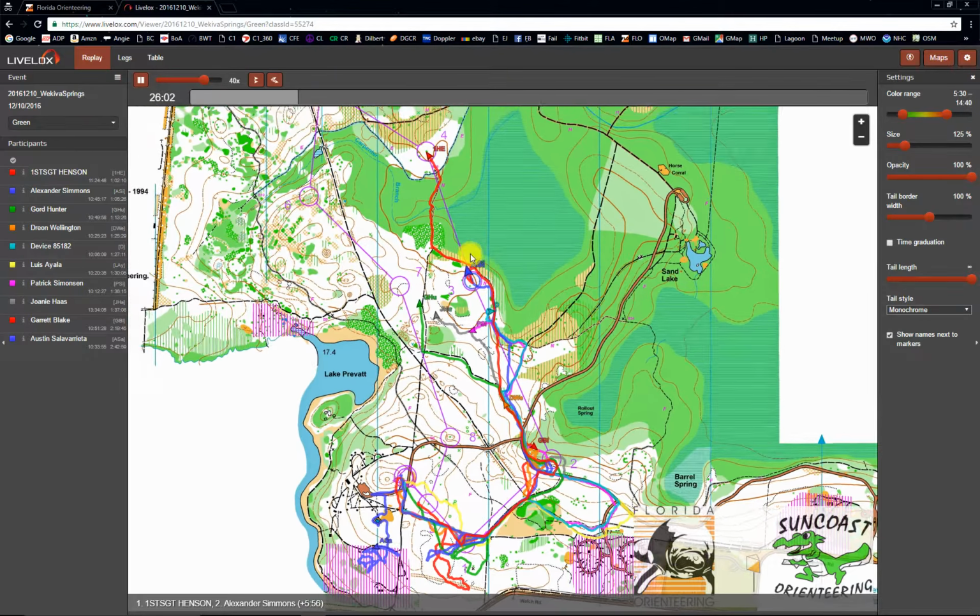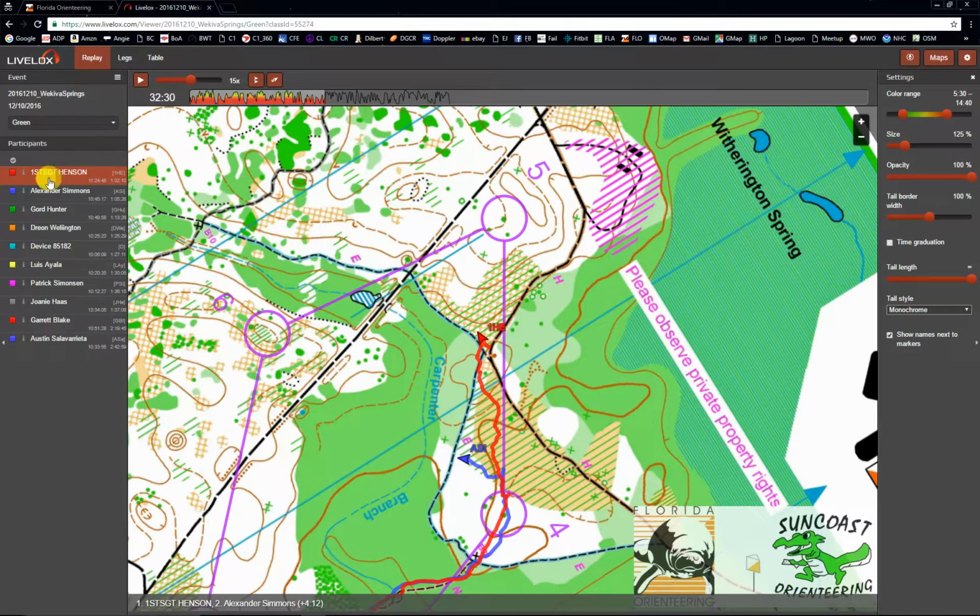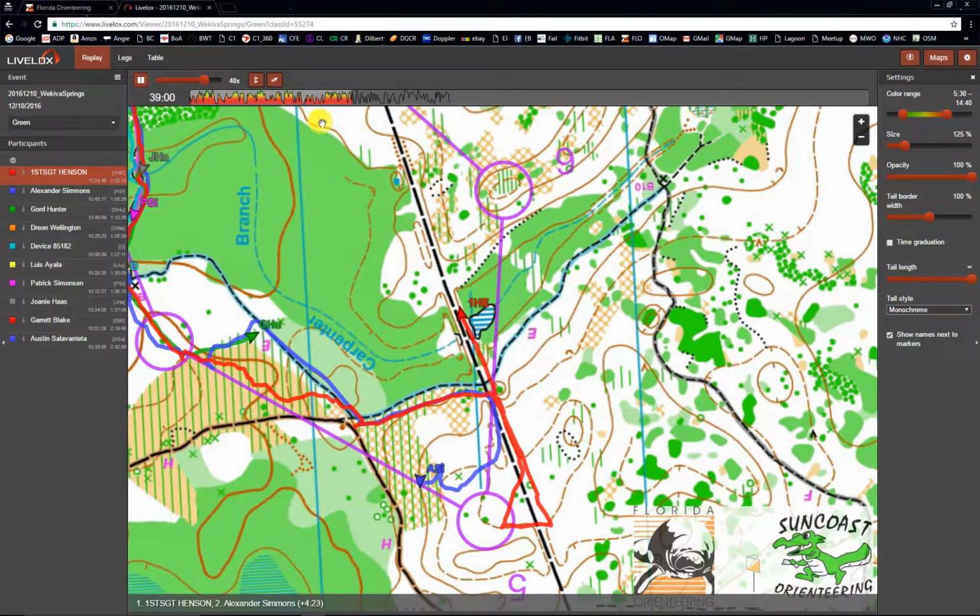This button here, if you click it, it has a drop down under it, and you can either turn off the panning or set it to follow all visible participants, which is the default. That means the display grows and shrinks in order to show everyone all the time. Or you can pick a particular track and set it to follow that selected participant. And then if you play back, you'll see that the display pans and follows that particular person. There it goes. And shows the course and the race from their point of view. That's kind of cool as well.